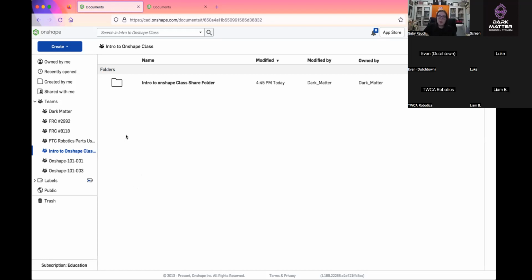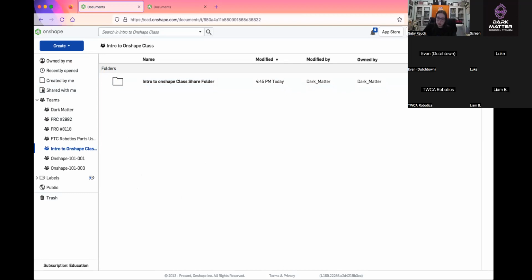So with that, we can walk through just the interface of Onshape. When you log into Onshape, this is what you will see pretty much. It's usually going to be on owned by me. So first thing is owned by me. This is going to show you all of the documents that you own. These are all basically just different ways of showing you your documents. And you can always search in whatever you are in.